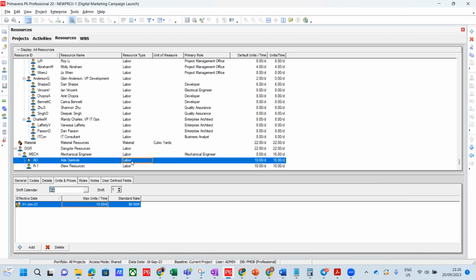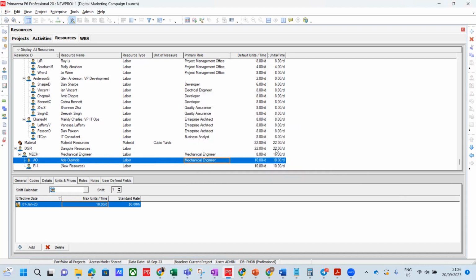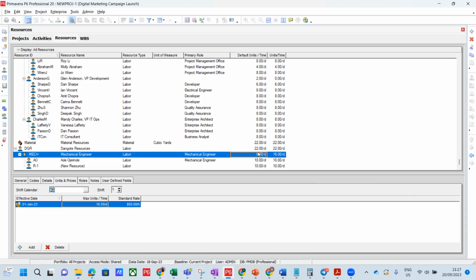So now it said, oh, Adi is a laborer, so he's a mechanical engineer. We can go and find mechanical engineer, that is his role. So now make sure you go back, because of what is done right here. Can somebody tell me what is done right there? 10 hours per day. Thank you. It's just picked up our calendar. That's what is done. So what we're gonna do, we're gonna come back here, put a 10.